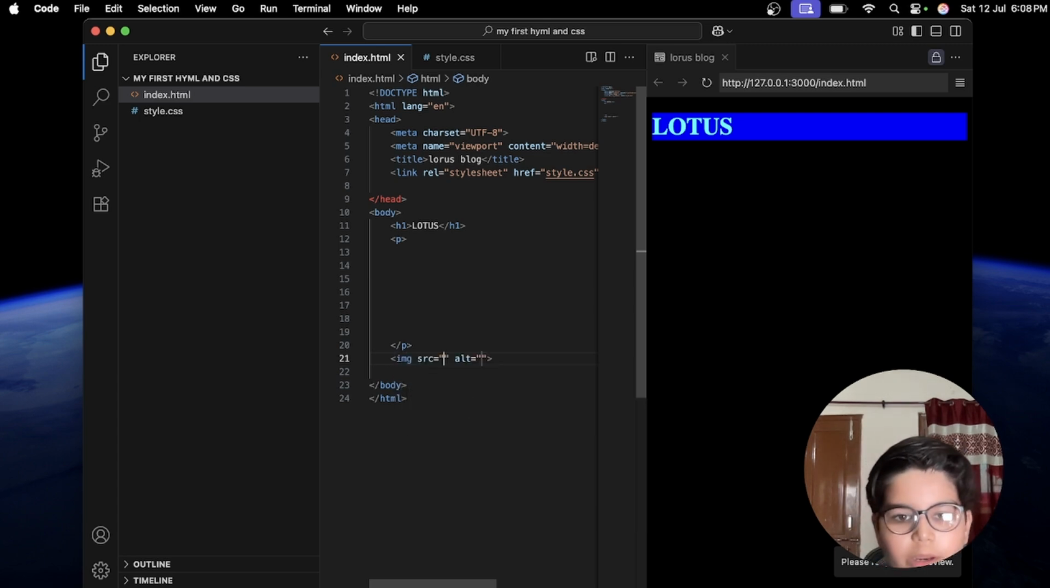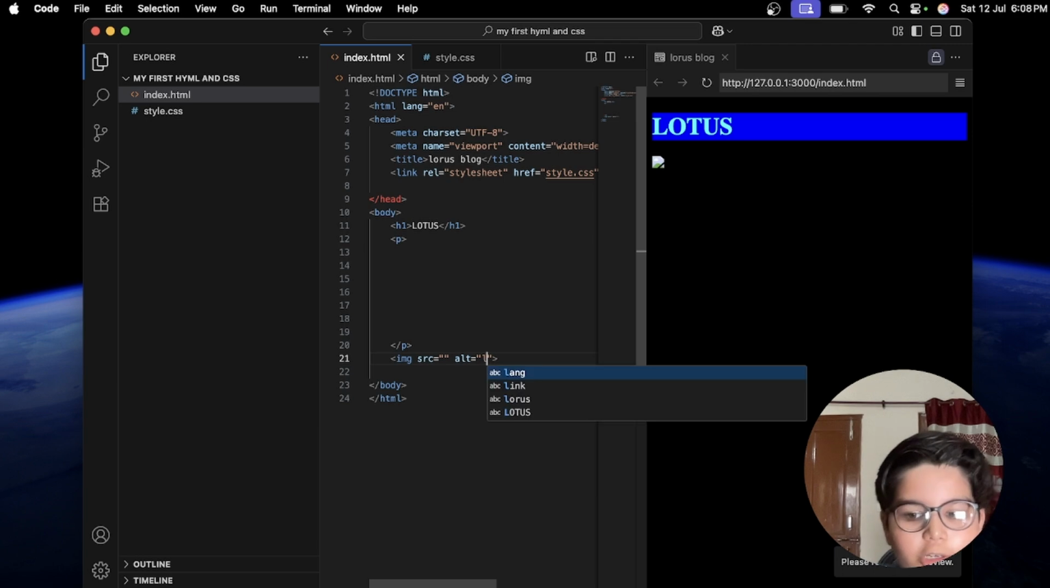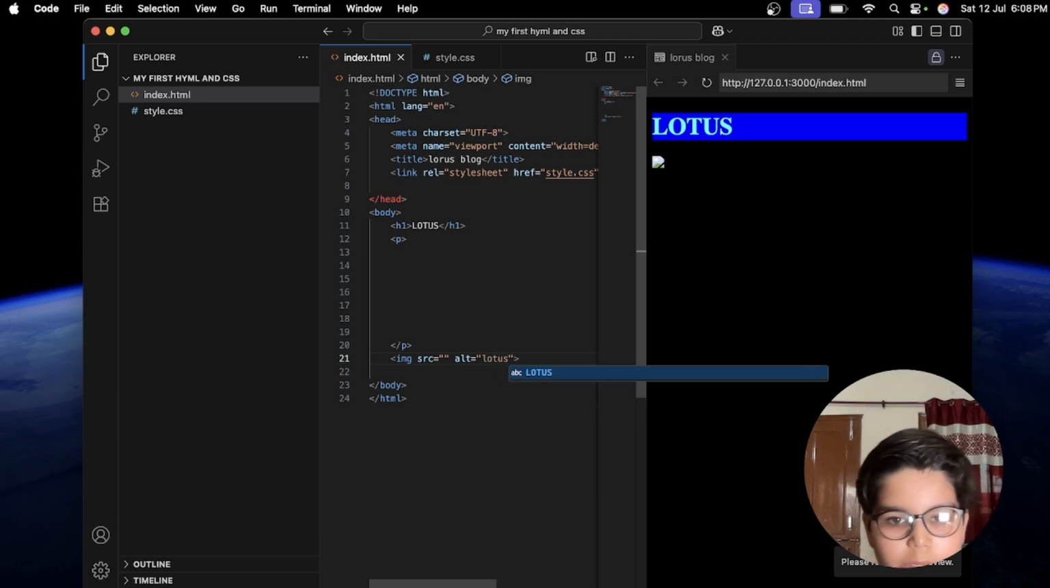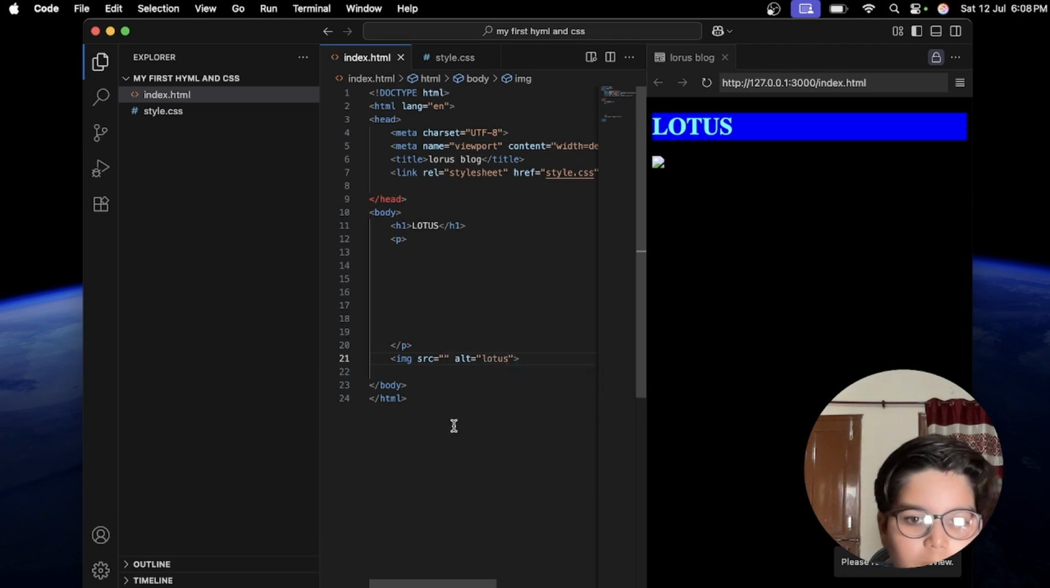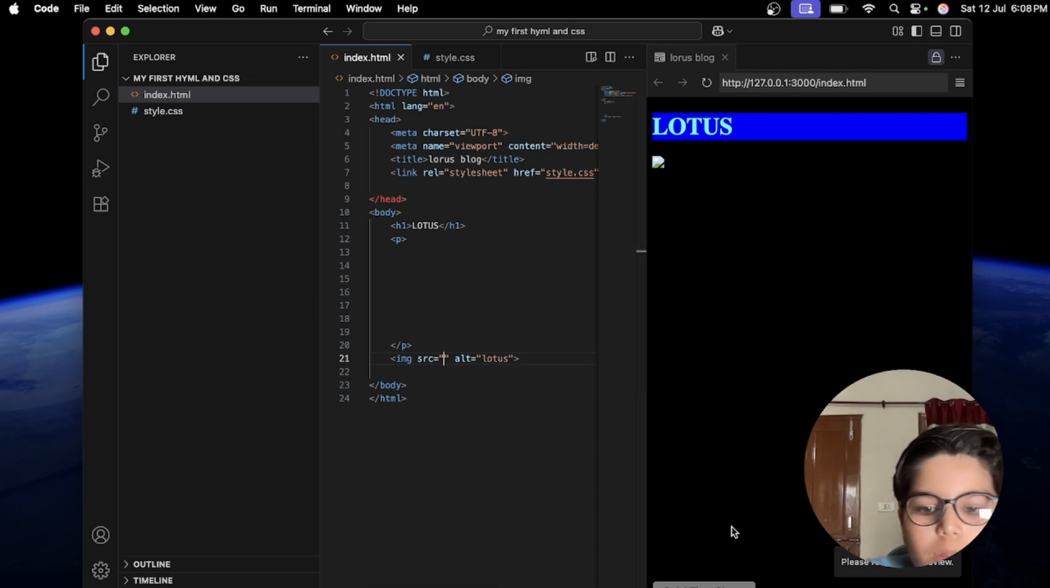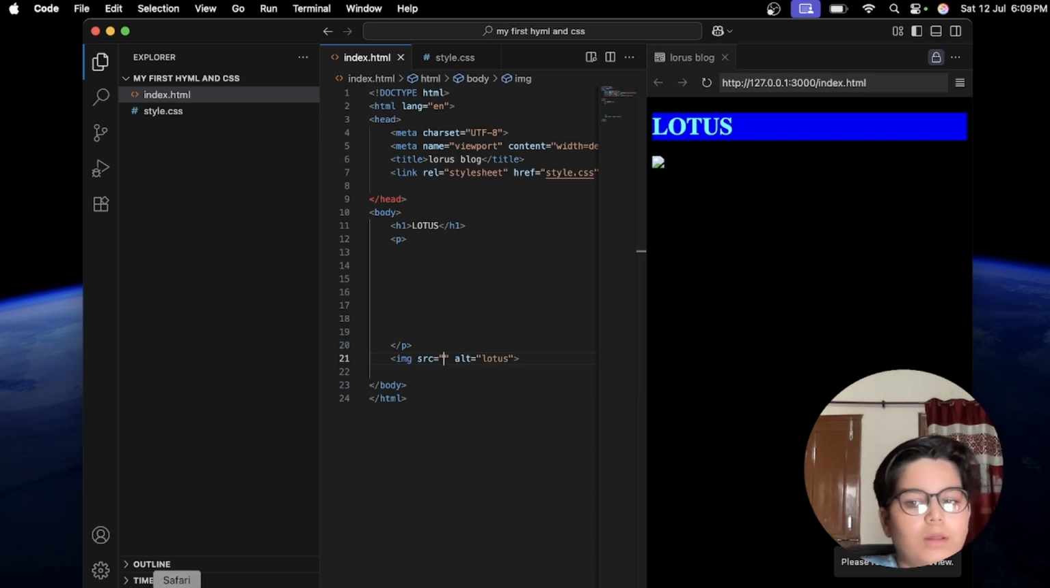Write img, enter. Write in the alt, like the alt is like the title. I will write Lotus, okay, and in this I will give the src, which is the link of the image. Okay, now I will go in Safari.